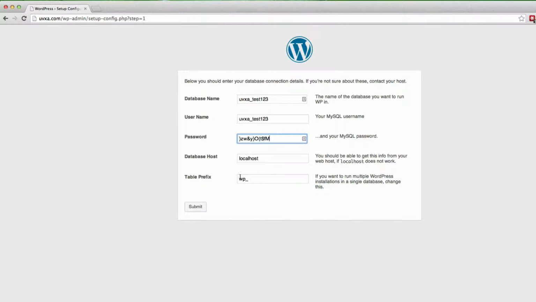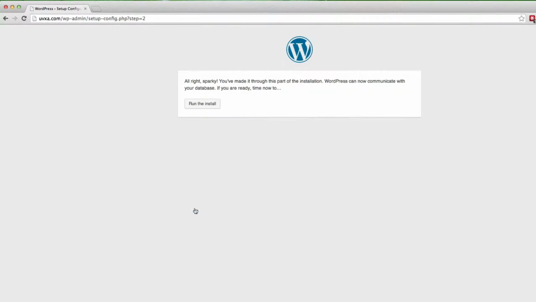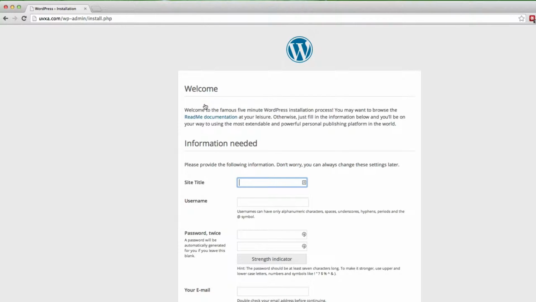Table prefix, this is something newer that WordPress is offering. It lets you change the table prefix. I do suggest you change this. Just add a couple random letters or numbers in here. That'll help prevent your site from being hacked. This is just for a test site. I'm going to shut this one down as soon as I'm done installing it. So I'm just going to keep it the way it is. But again, you could change this to be something different. I'm going to hit submit. Run the install. So now it's going to set everything up in the database for me.